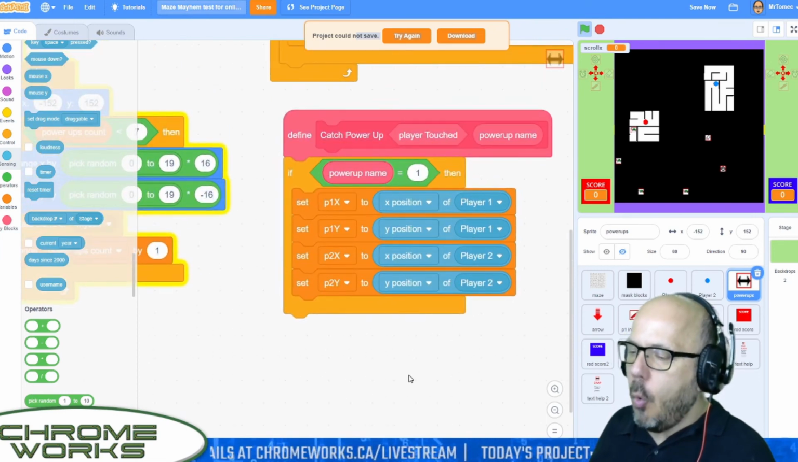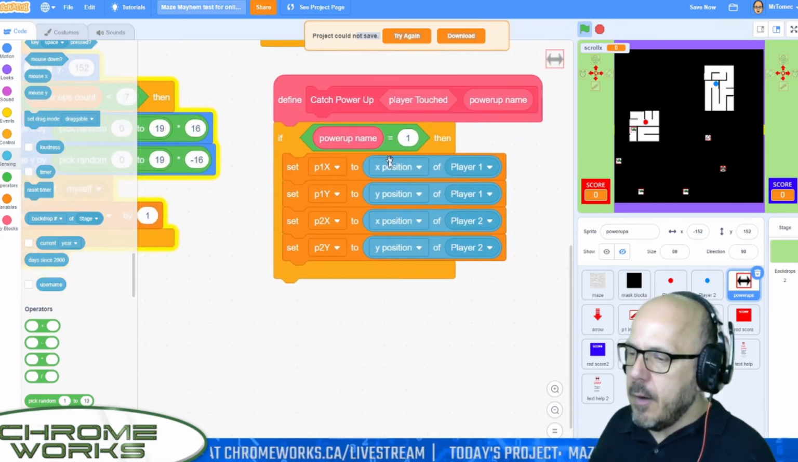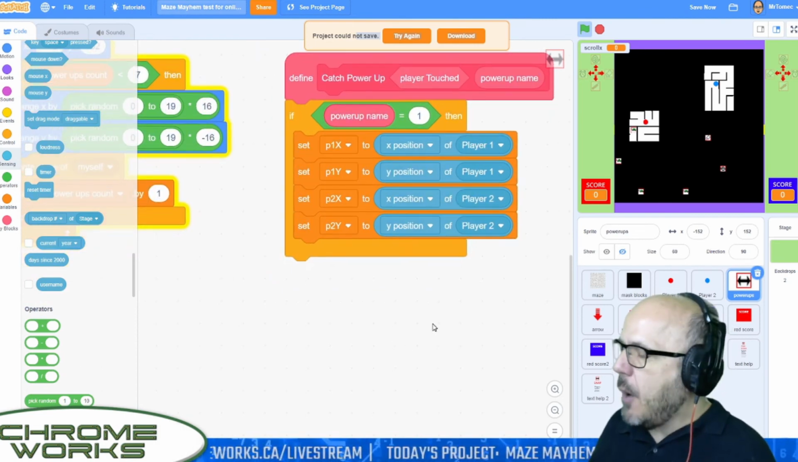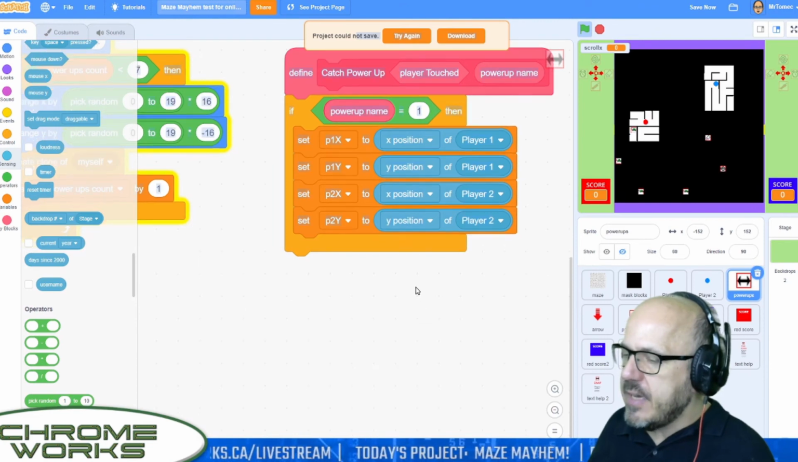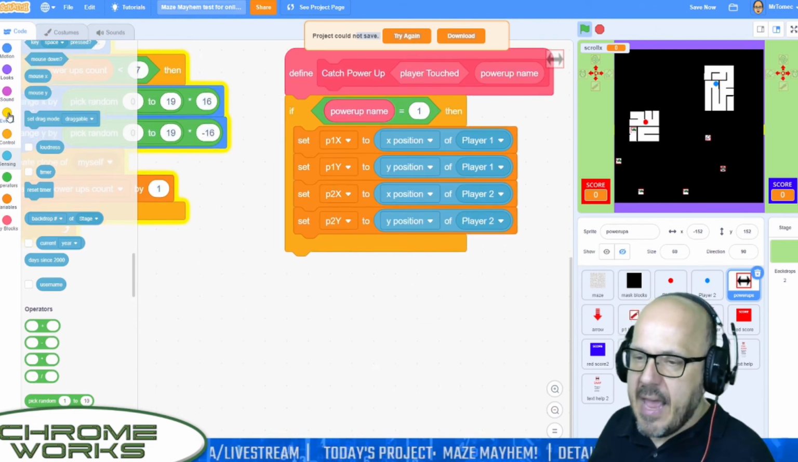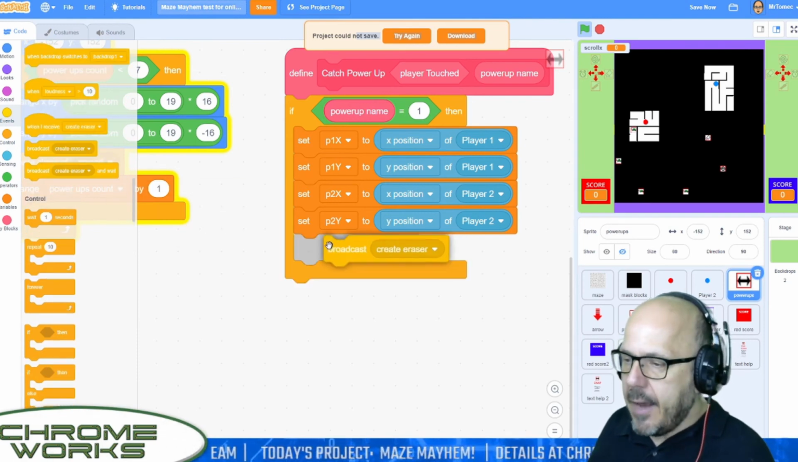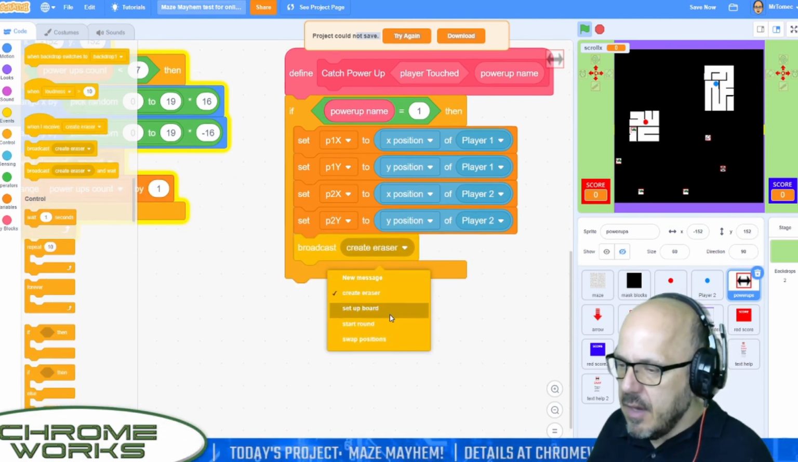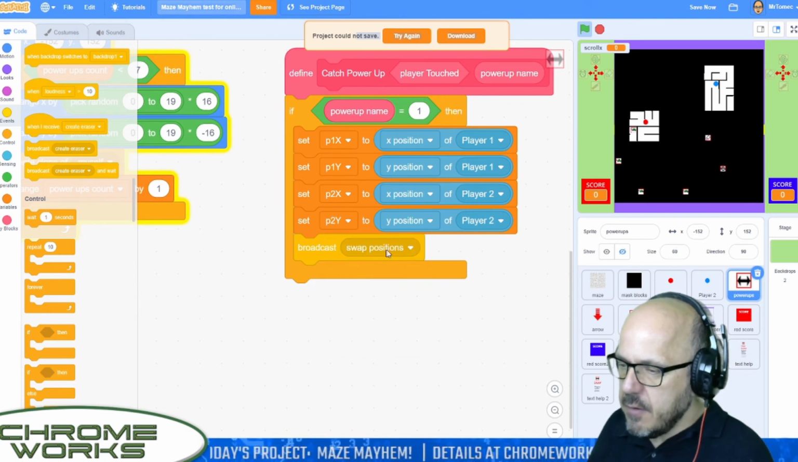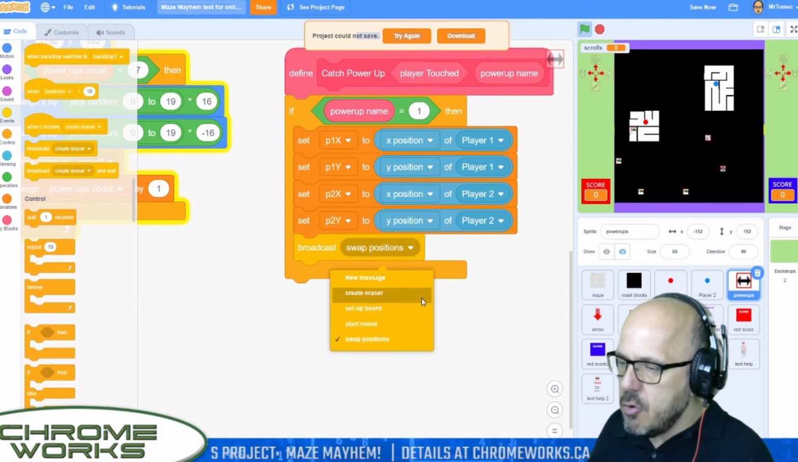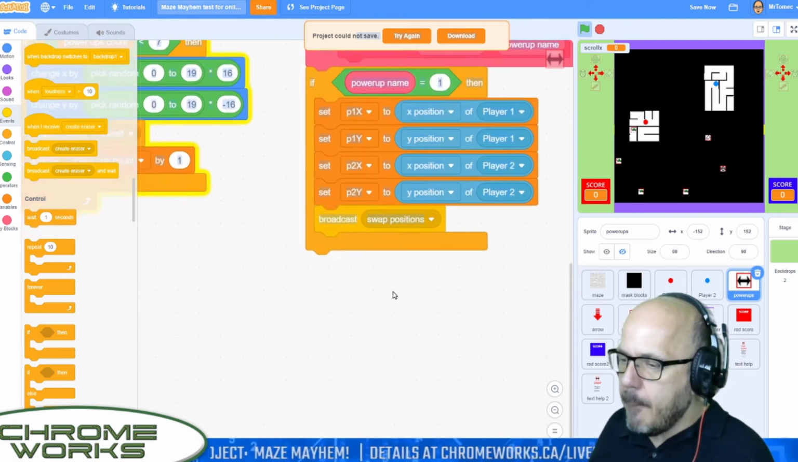So we've only just stored the information about where these two guys live, where player 1 and player 2 live now. Now we can go back to player 1 and player 2 and tell them to switch positions. We're going to do that with an event. So we'll create an event here, and we'll broadcast it. We're going to call that new event swap positions. If you don't already have it there, you can just type in new message and type in swap positions.